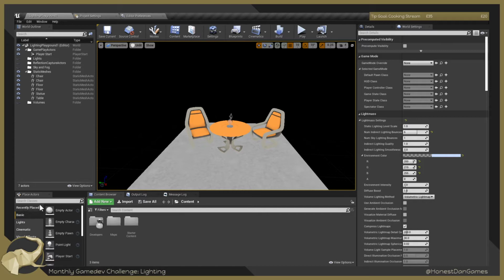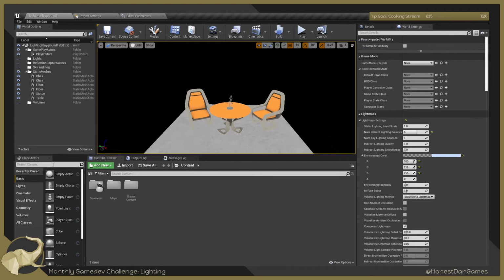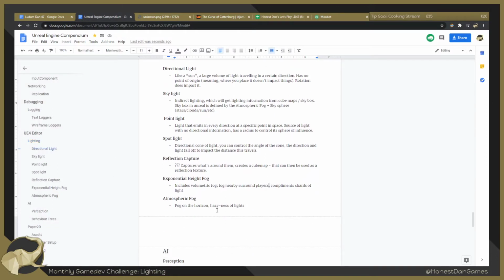Right, so the first thing I'm going to look for is the sun. I'm going to go through a little step by step of what we're going to add in, just so I can remember as well. So, setting up lights in a dark, lonely level.